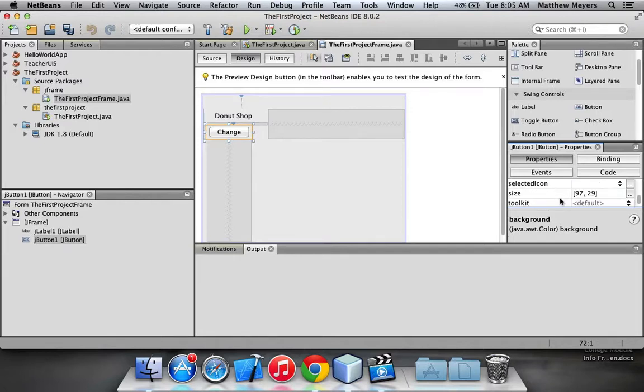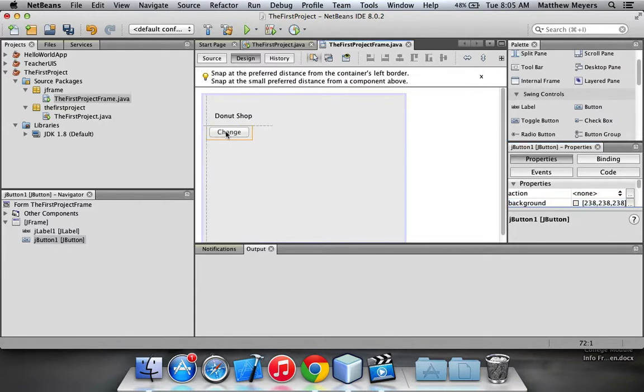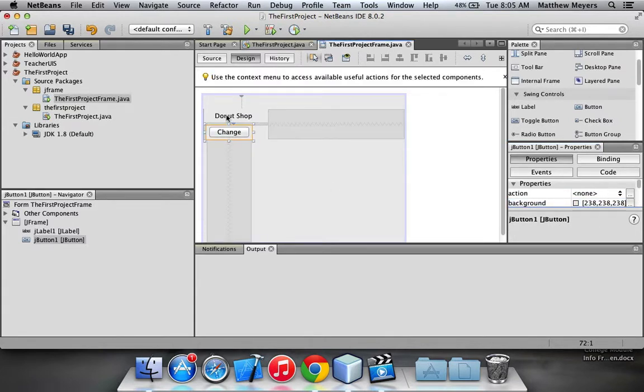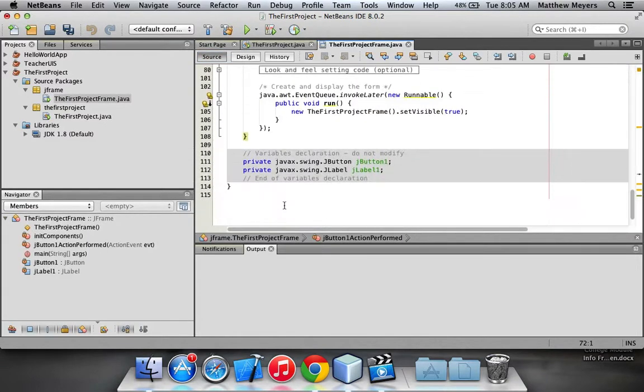That's good for now. Let's go back to our source, and you'll see that it's created variables for those elements that we just dragged on the screen. It's created a button and a label that it's assigned JButton1 and JLabel1.